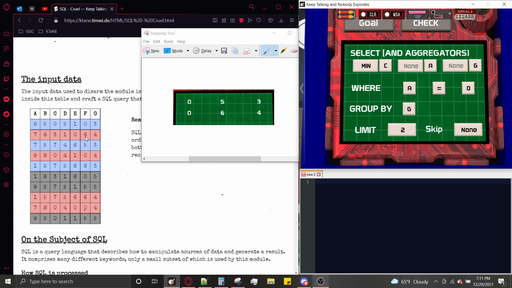So, let's see here. Okay, I think I see what we can do here. So I'm going to take advantage of the where condition this time. Now, I'm going to be using column F because it contains 5 and 6. And I'm going to set it to the minimum of F.